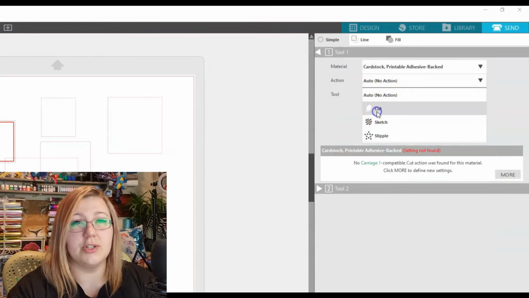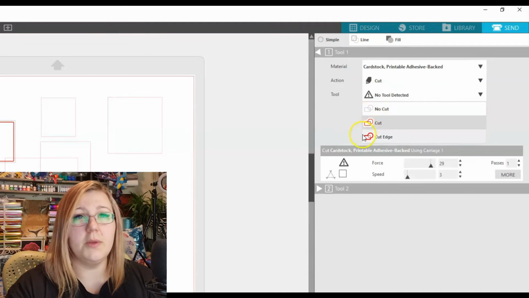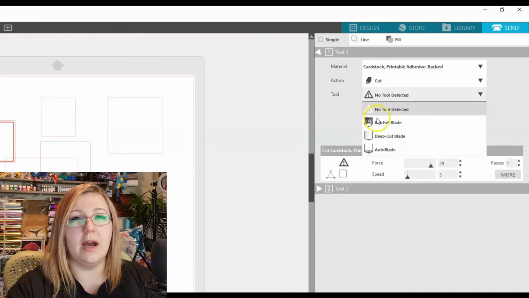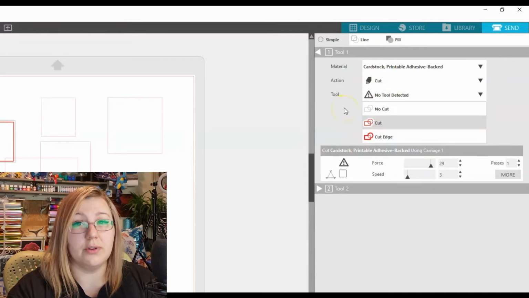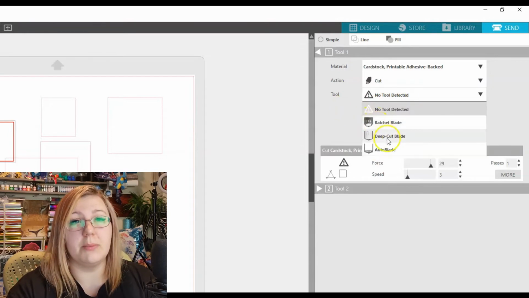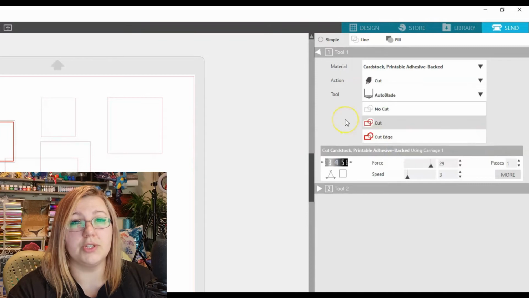We can change the action to cut because I don't have my Cameo on at the moment. And then the tool, we can either have it on automatic, which means that if you're using a Cameo 4, it will detect that you have the auto blade or that you have the craft blade. So I'm just going to put it on auto blade, just to show you what I mean.